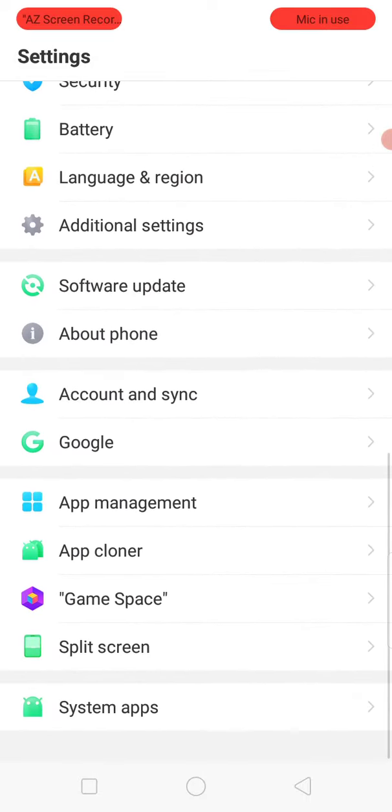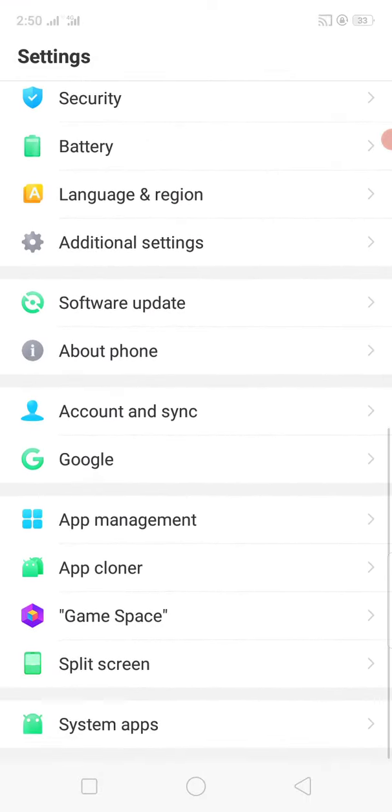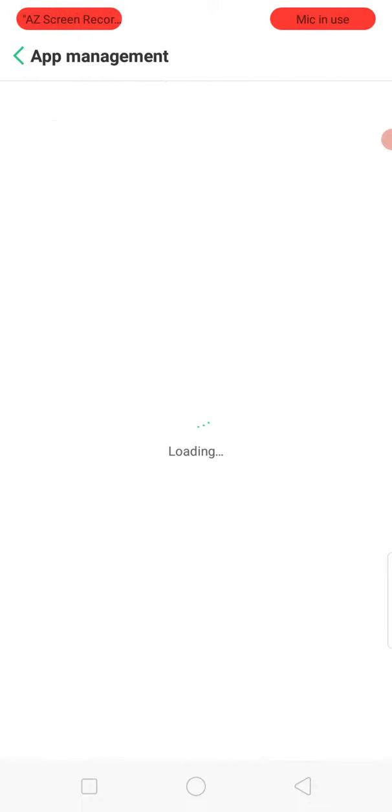If you are using an Android device, enter into the settings and click on apps or app management.